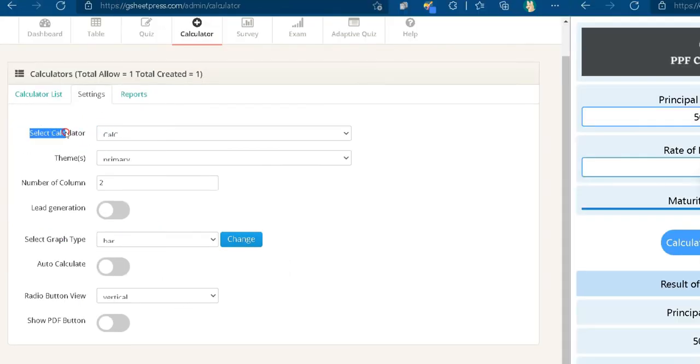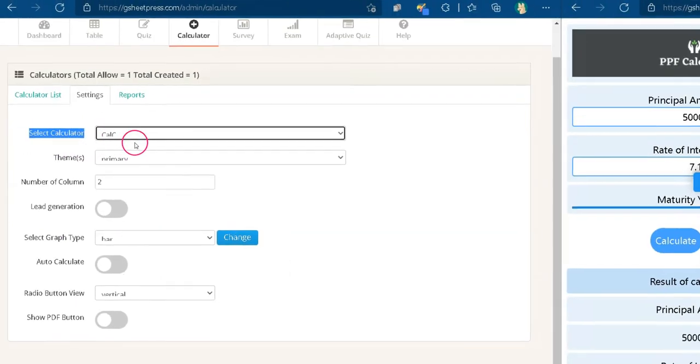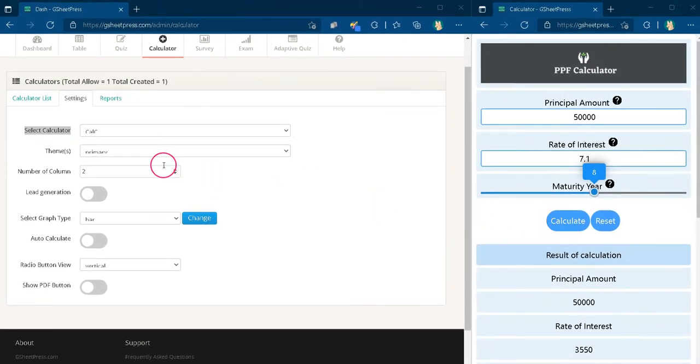For applying a setting, you need to first select the calculator which you want to modify. As far as themes are concerned, you can apply any of the 6 types of theme available for your calculator.